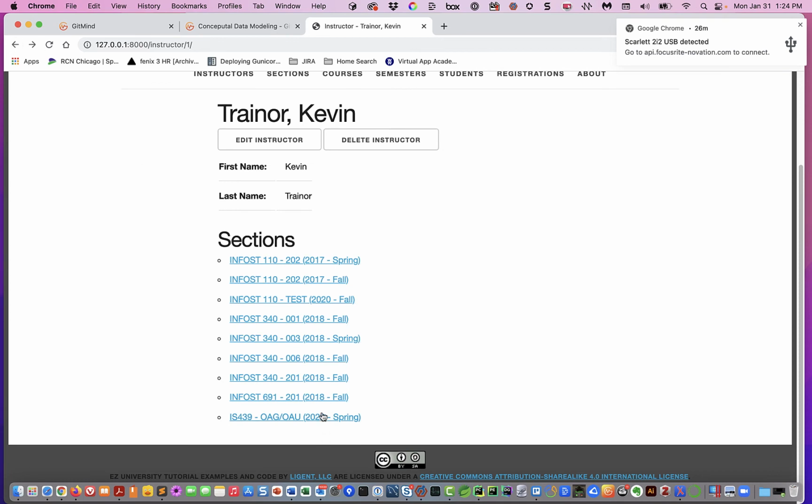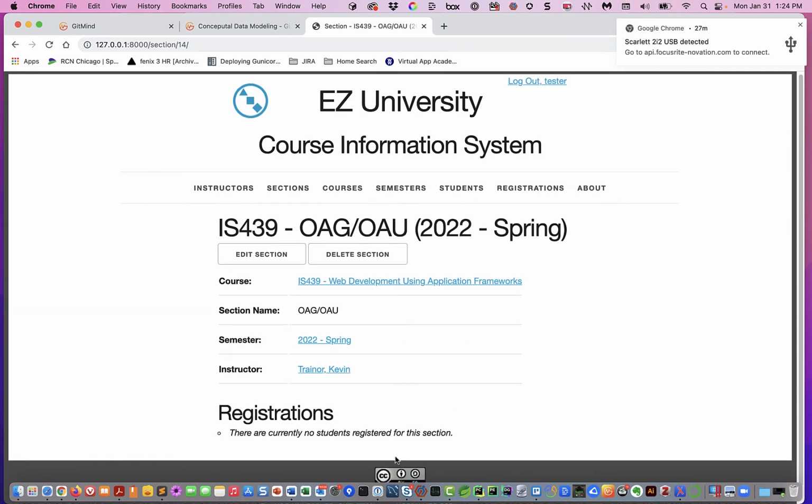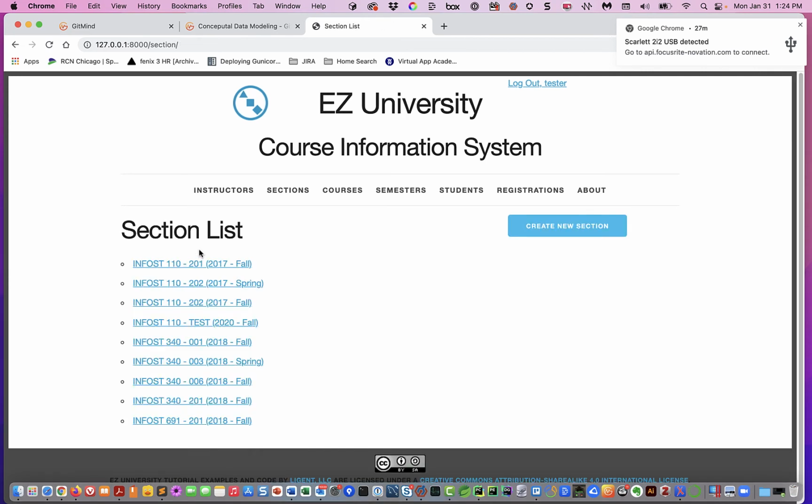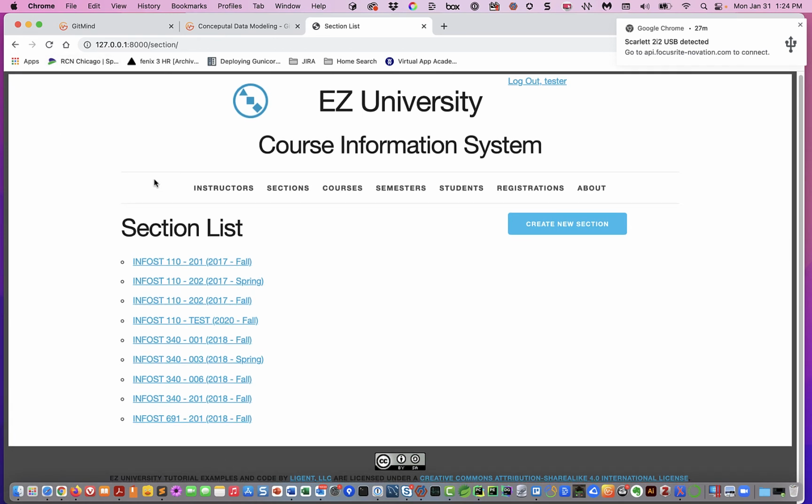Whereas if I go back to the one that we just added, again, no registrations. If I want to delete, well, it deletes it. It'll just be gone. Let me do that. I go to delete it, and it's gone. All right. So for instructors and courses and sections, we have add, change, and delete.